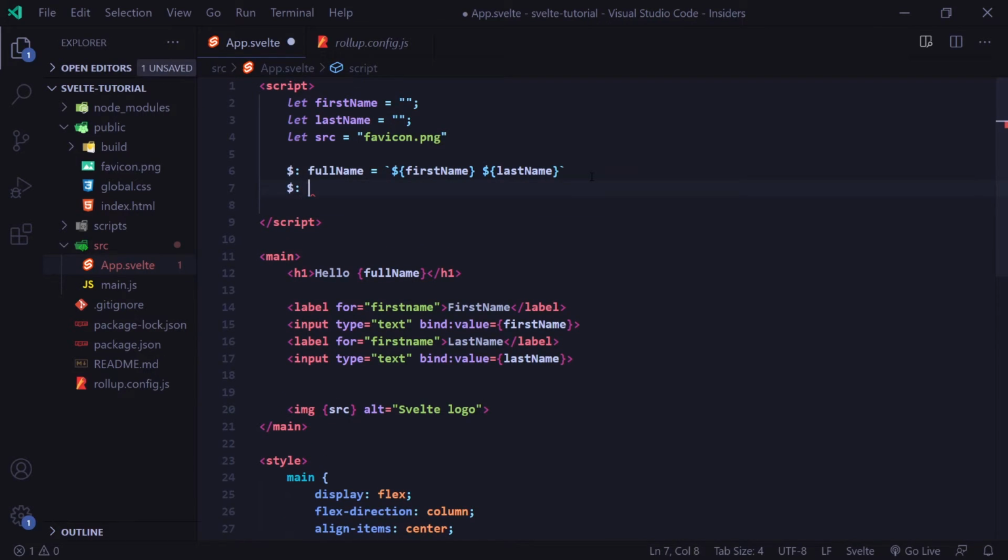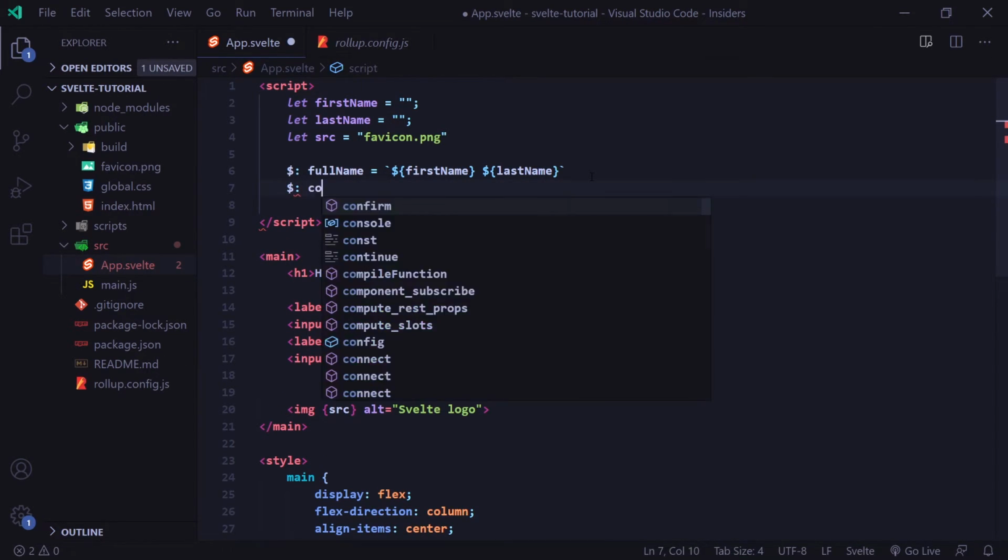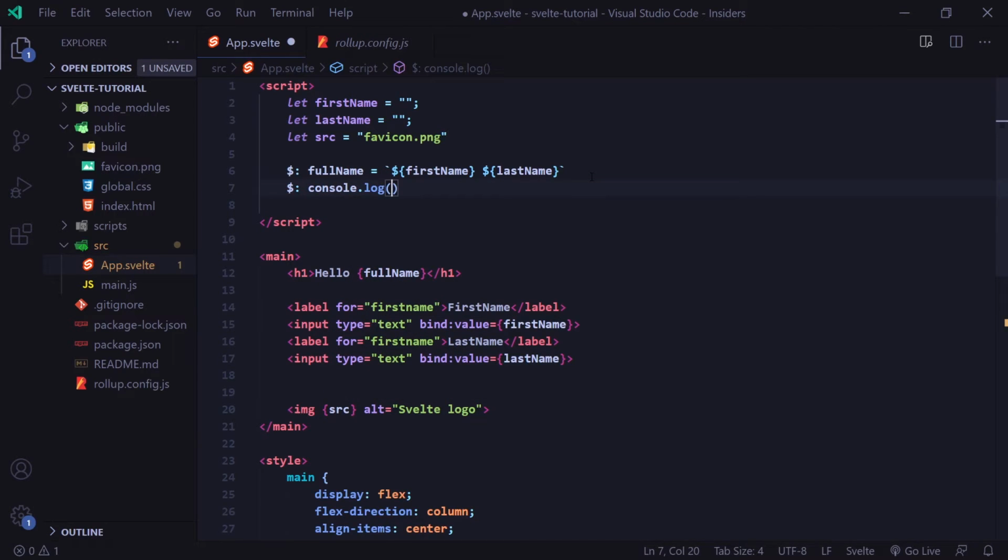I'm going to type $, colon, and then here we're going to want to console log. Let's just go ahead and console log lastName. And now in theory, this should console log every time we update lastName, because that is the variable that we're using inside of our reactive value. So let's go ahead and try that out.